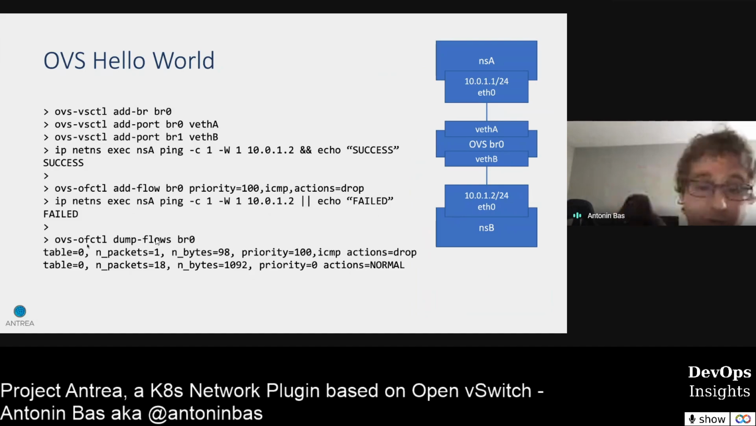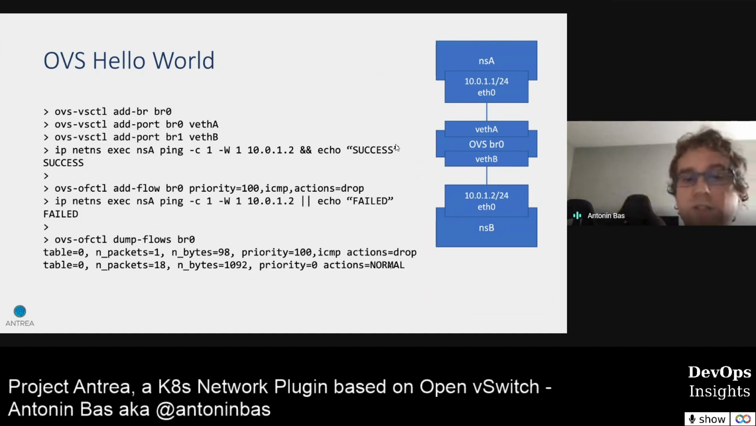And if I use OVS-OFCTL, one of the command line utilities, to dump all the flows programmed into my bridge, I see that I have two flows. I have this flow with priority 0, which is the default L2 learning switch behavior. And the normal action here is kind of like a keyword that says you need to behave like the Linux bridge. And then I have my flow, which I added with priority 100, which is going to take care of dropping all the ICMP packets.